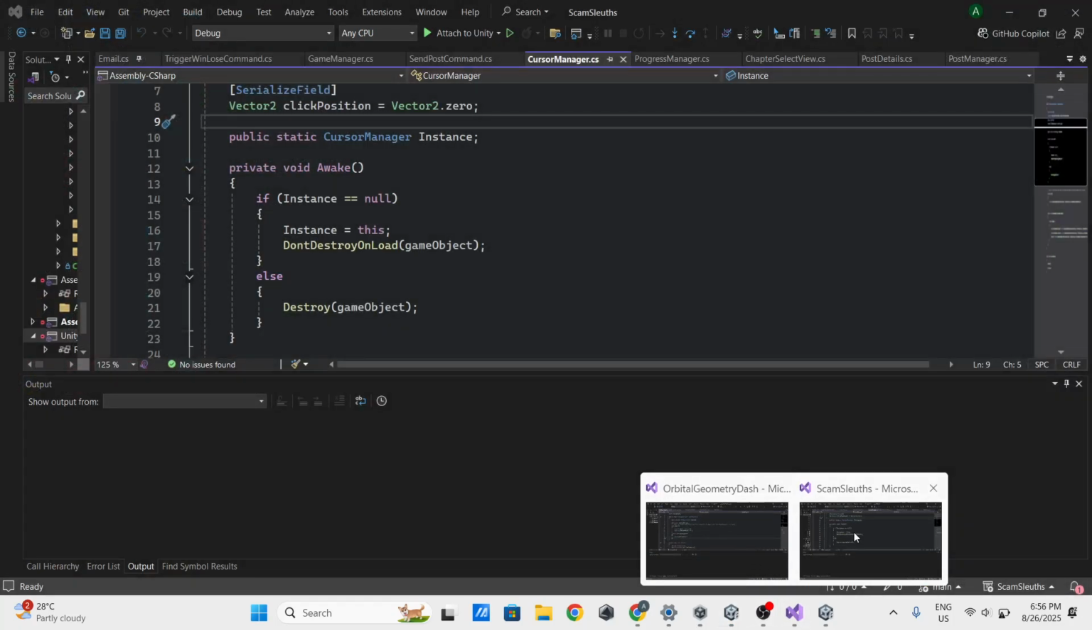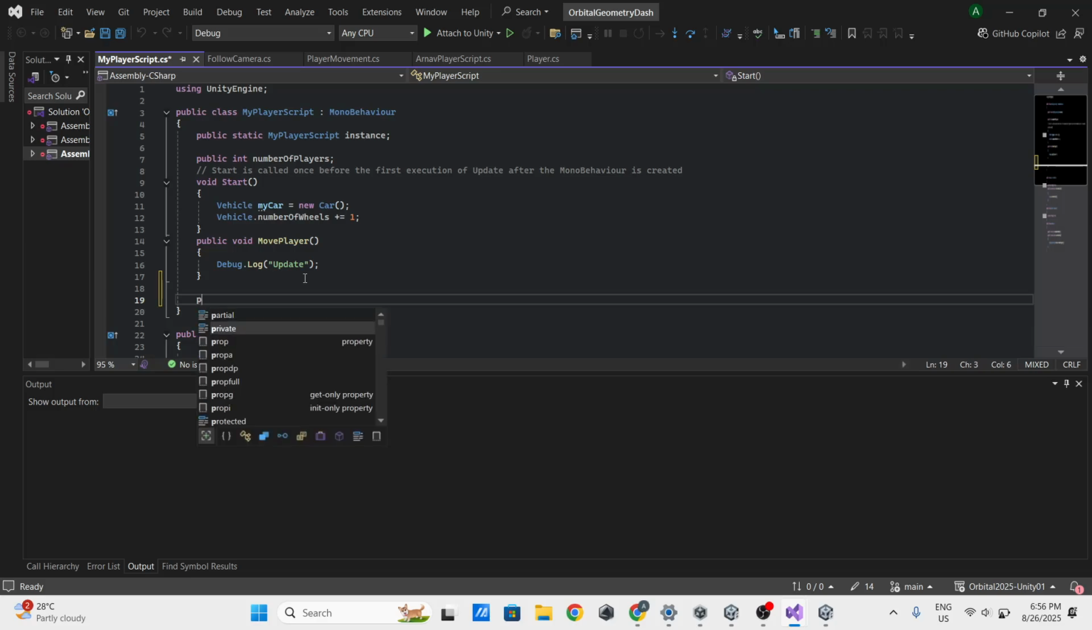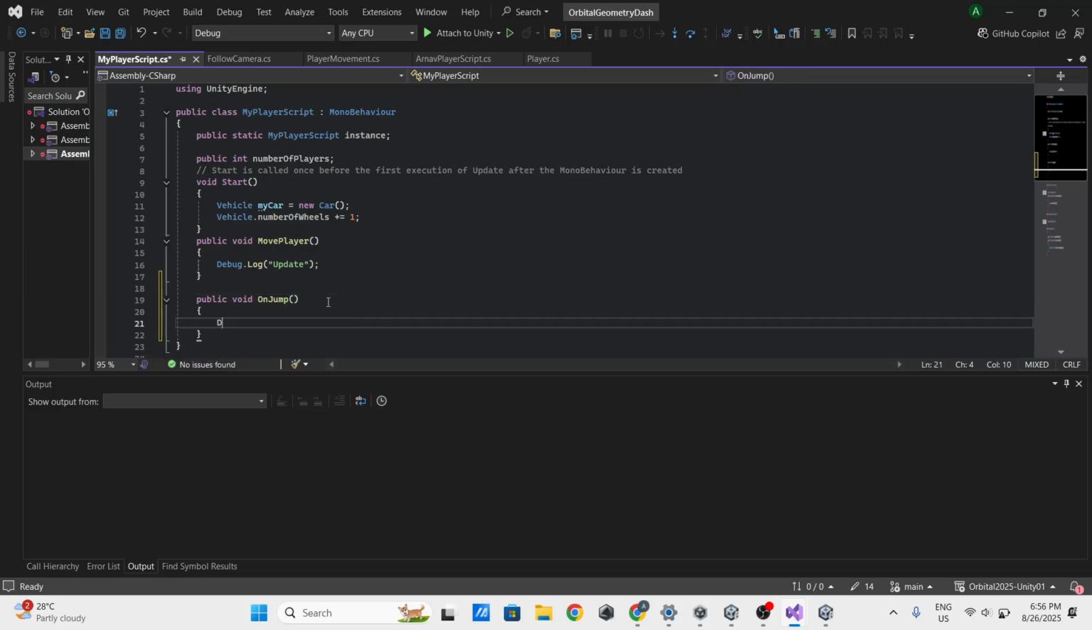And then I can make a function called public void on jump, and then call Debug, and then this should work.